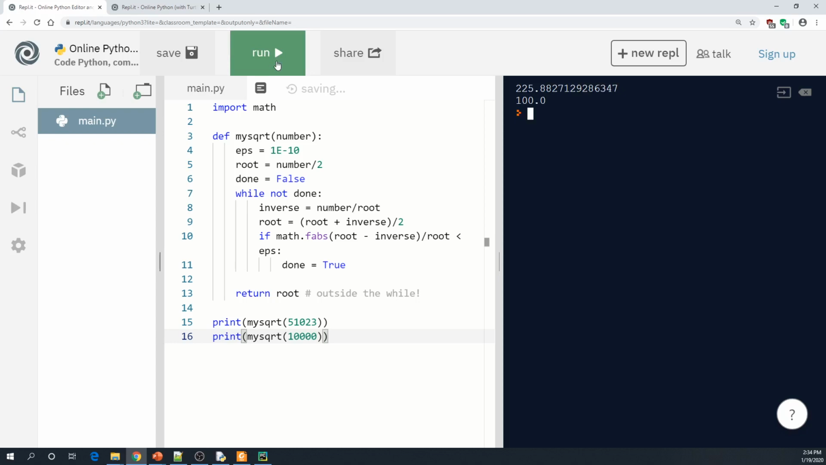Square root of 51023 is 225.88, and square root of 10,000 is 100. This loop will continue until the delta between the two iterations is less than 1 times 10 to the minus 10.